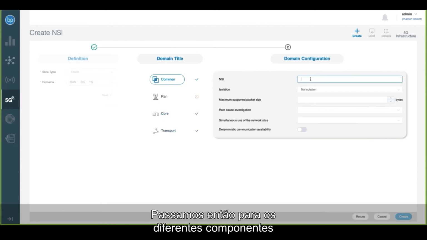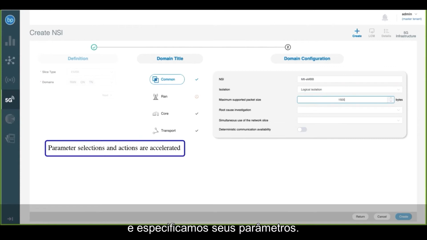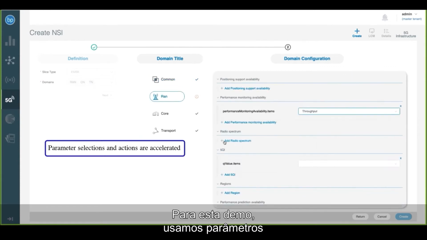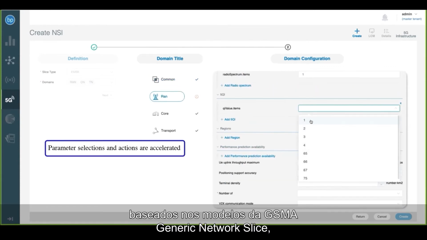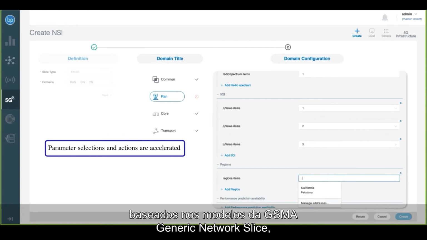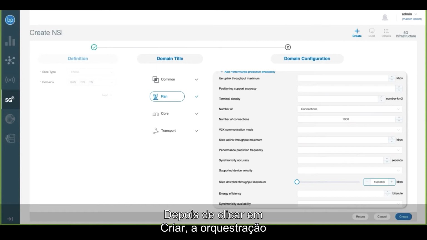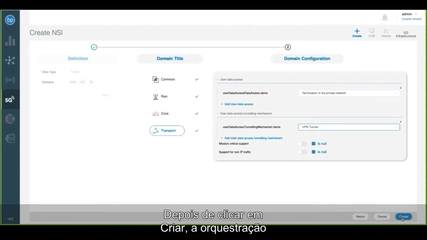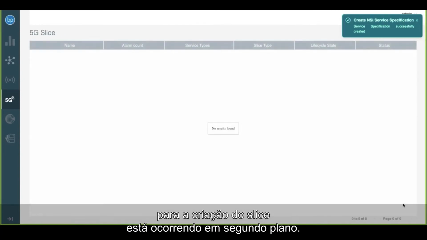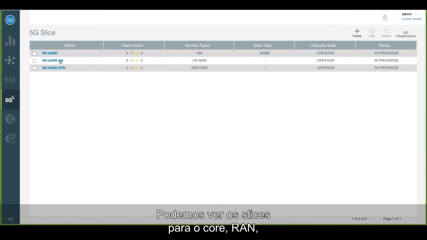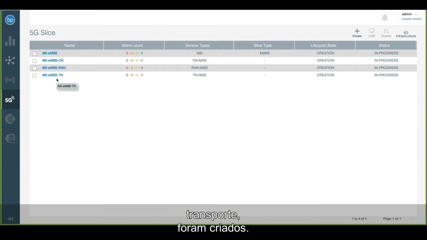We then move into the different components and specify their parameters. For this demo, we use parameters that are based on the GSMA Generic Network Slice Templates or GSTs for EMBB. After we click on Create, the orchestration for creation of the slice is now taking place in the background. We can see the slices for the core, RAN, transport, and so on are being created.